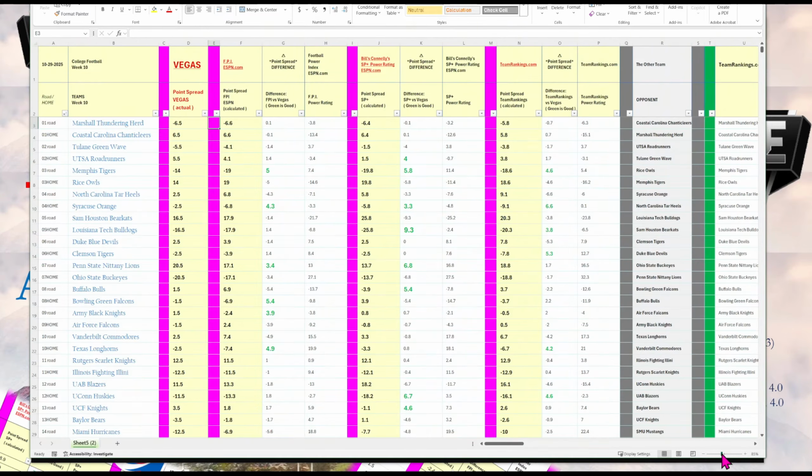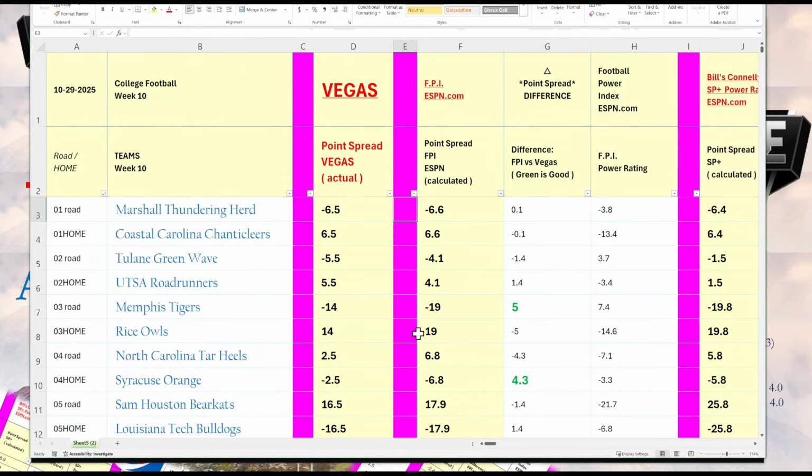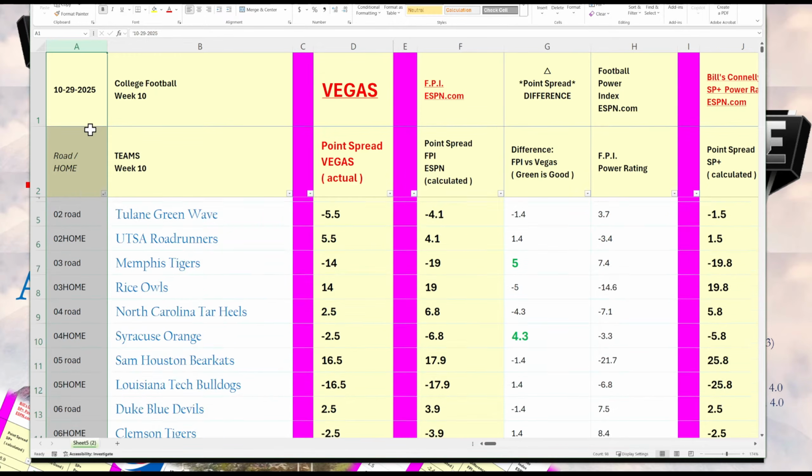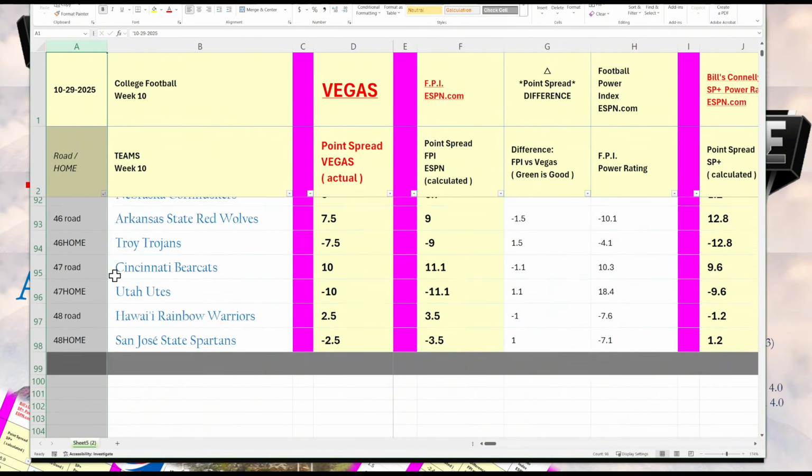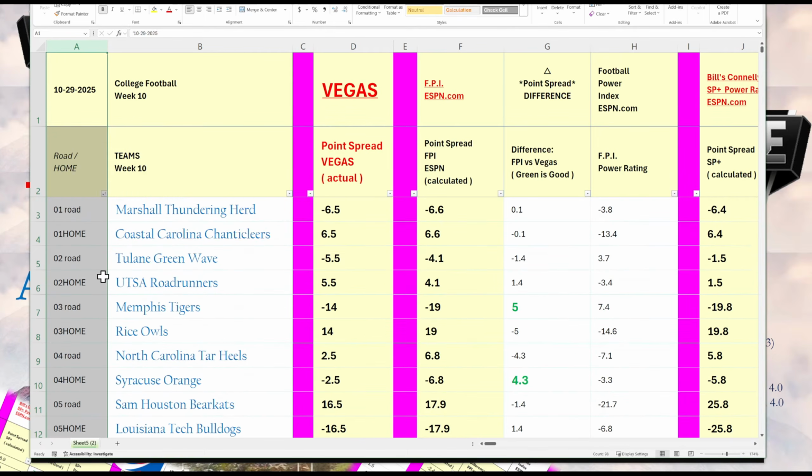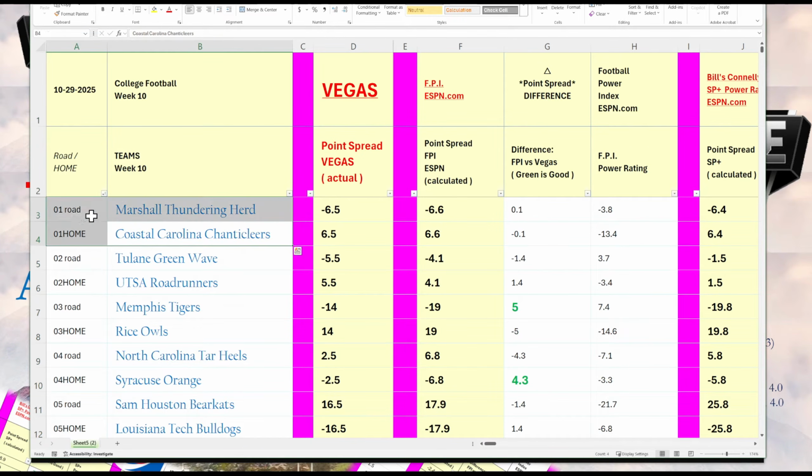Let's zoom in. The first column has the games numbered from 1 to 48. And for each game, the top team is the road team and the bottom team is the home team. For example, in the first game, game 1, Marshall is the road team, Coastal Carolina is the home team. And this pattern continues down the column.